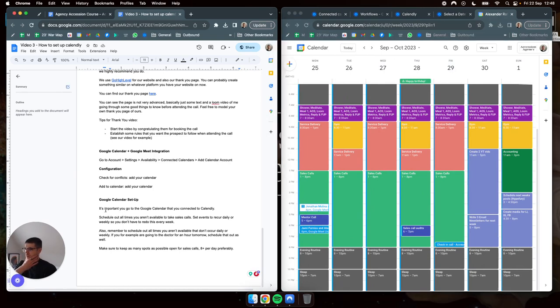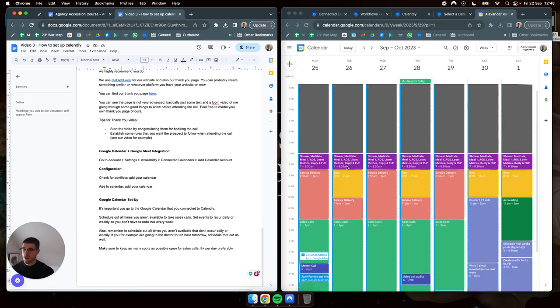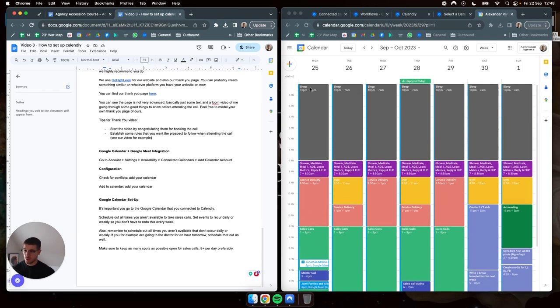It's important that you go to the Google Calendar that you connected to Calendly. Schedule out all times you aren't available to take sales calls. Set events to recur daily or weekly so you don't have to redo this every week. You can see here, my calendar is filled out with a ton of stuff. First of all, when you're sleeping, you don't want to take any sales calls, so I'll block that time out, just create an event, basically.